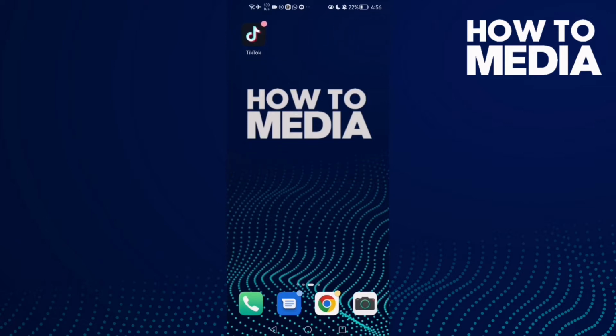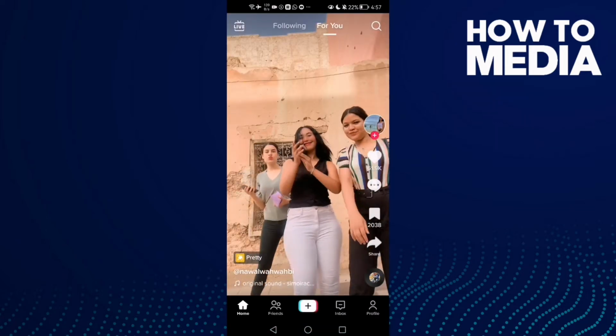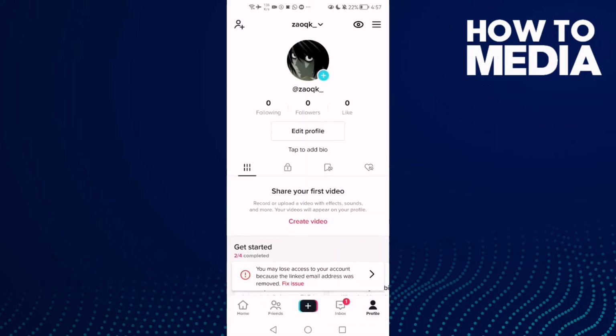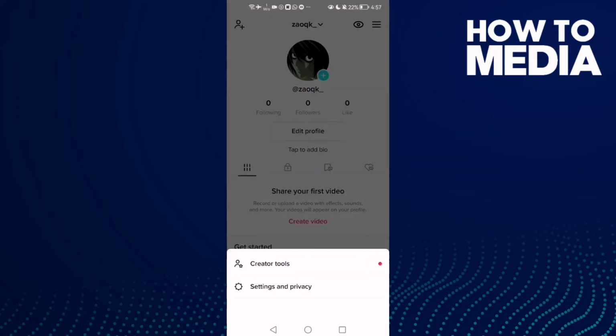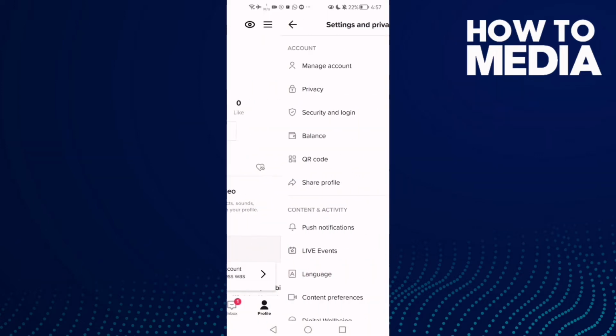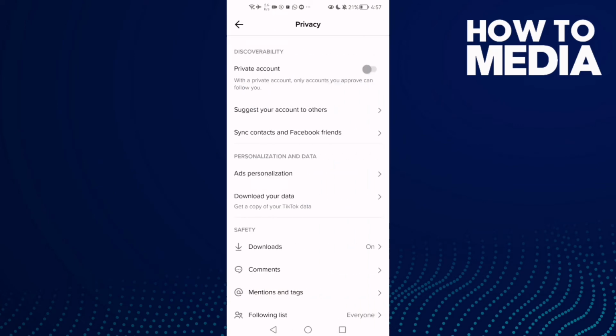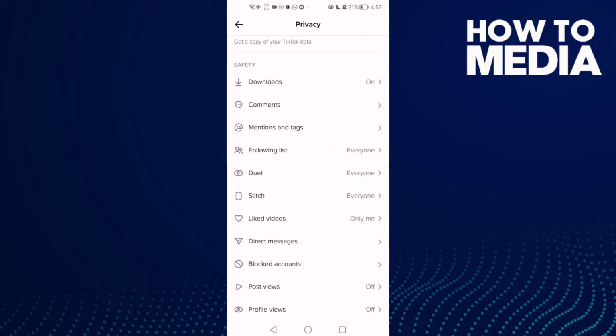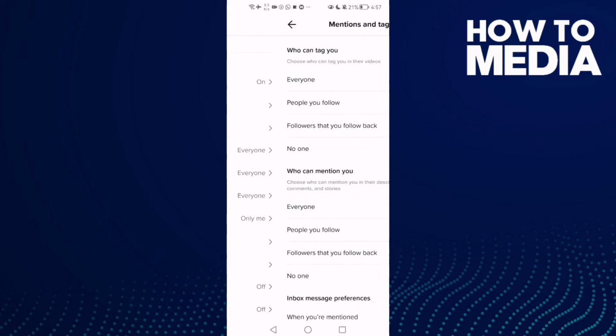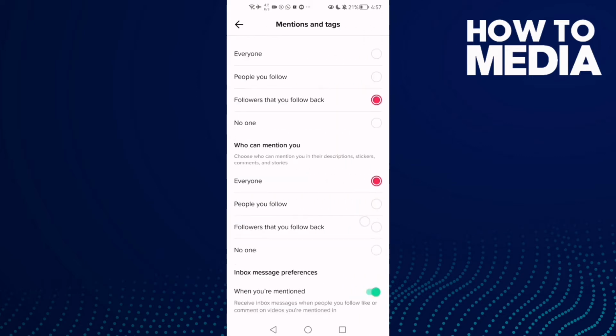First, open TikTok and then click profile and click these three lines in the top corner, and now click settings and privacy, and then click privacy and scroll down until you find mentions and tags. Click on it and scroll down.